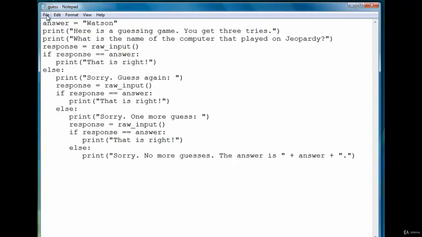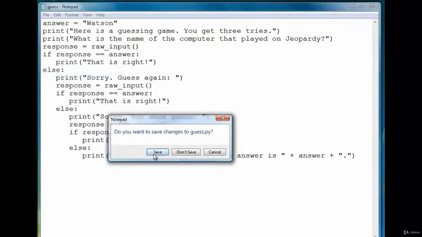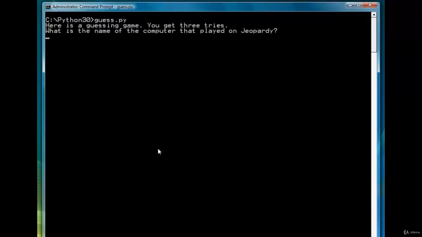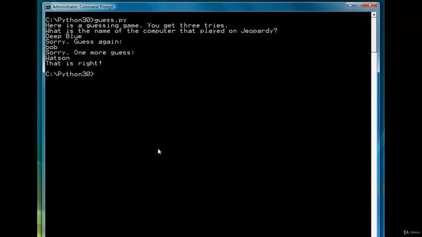Let's test this and see how well it works. So we'll do an exit save, clear the screen, and then run the script. And let's say deep blue. It's not deep blue. Okay, it's Bob. Oh, that's right, it's Watson. And so on the 3rd try, I got it right.